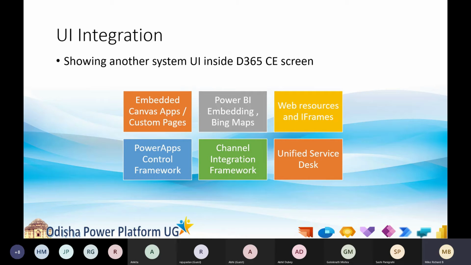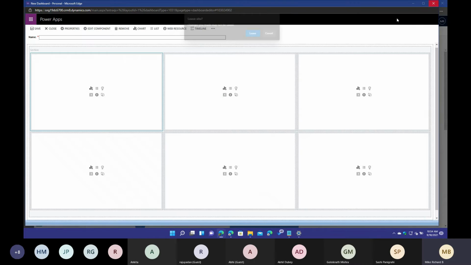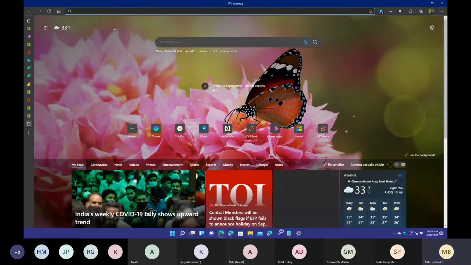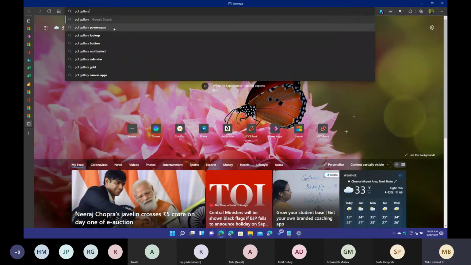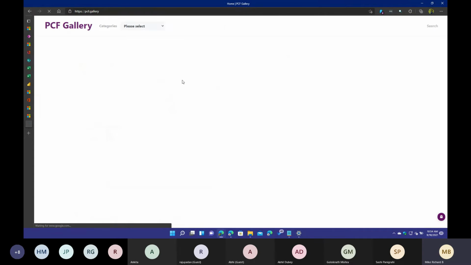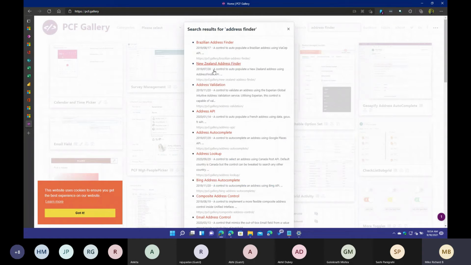Just go to PCF Gallery. You will see a lot of nice Power Apps controls, right? But of course, you need to be a bit cautious about what you're trying to use. You need to try it out to see if everything is working fine, and then use it. Okay, so this is PCF Gallery. You can see lots of Power Apps controls, which you can take and use. I'm pretty sure there is something called address finder. So you can see lots of address finders here.